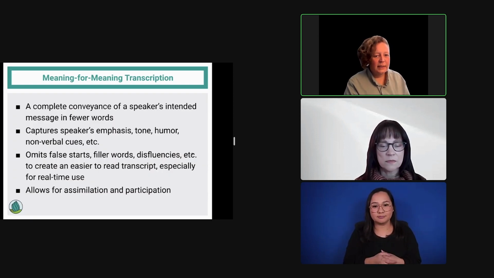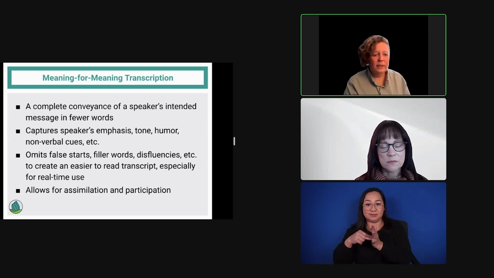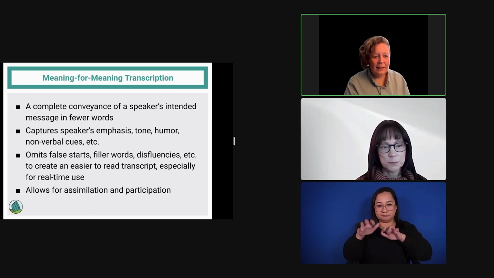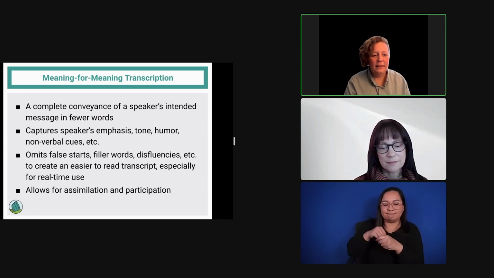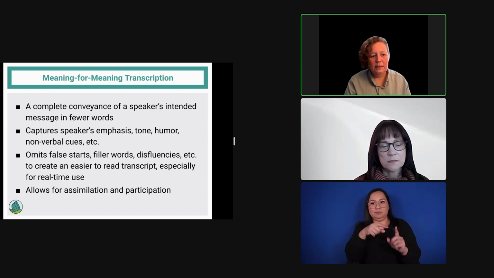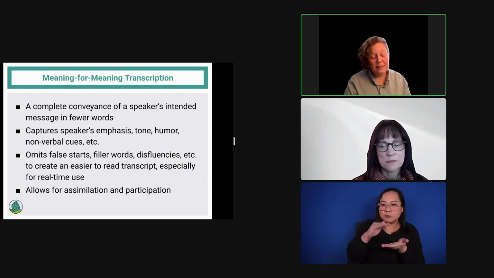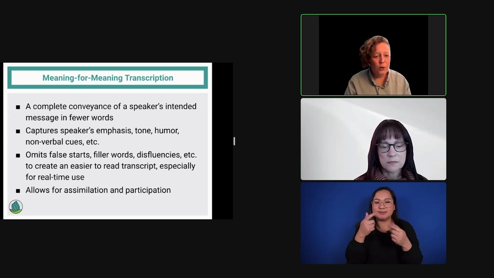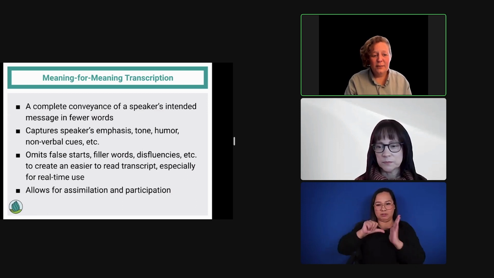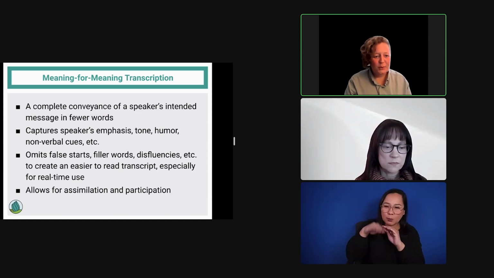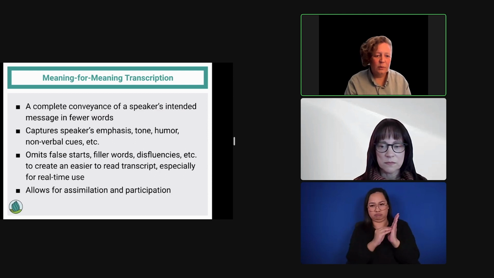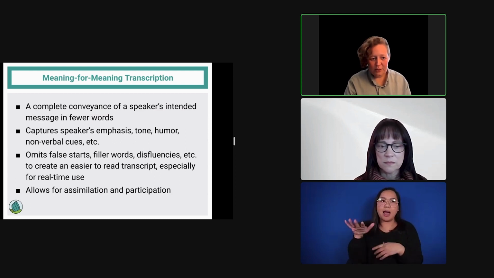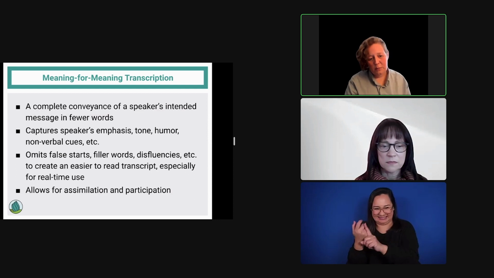So meaning for meaning transcription is a complete conveyance of everything that a speaker is intending to say, and it just results in a transcript that has many fewer words because of the unnecessary words that are omitted. It still can capture emphasis on words, tone, humor, sarcasm, nonverbal cues. It does omit false starts, filler words, disfluencies. Anytime someone misspeaks, we're able to take that out of the transcript, and it makes a much easier to read transcript. This allows for assimilation and participation.